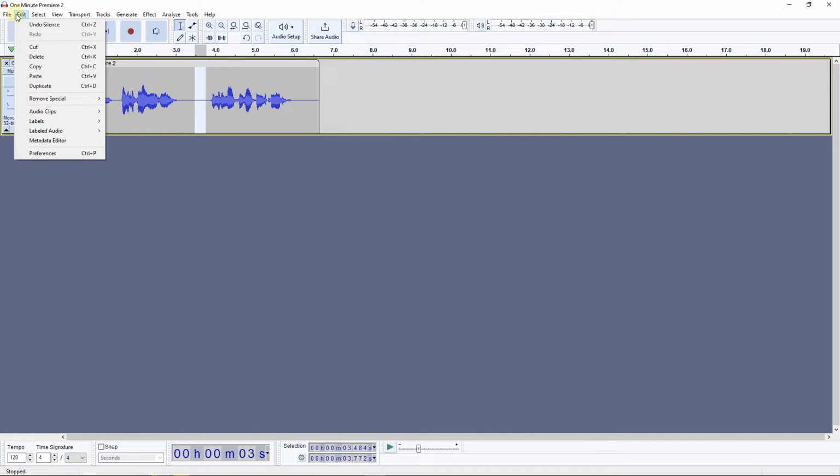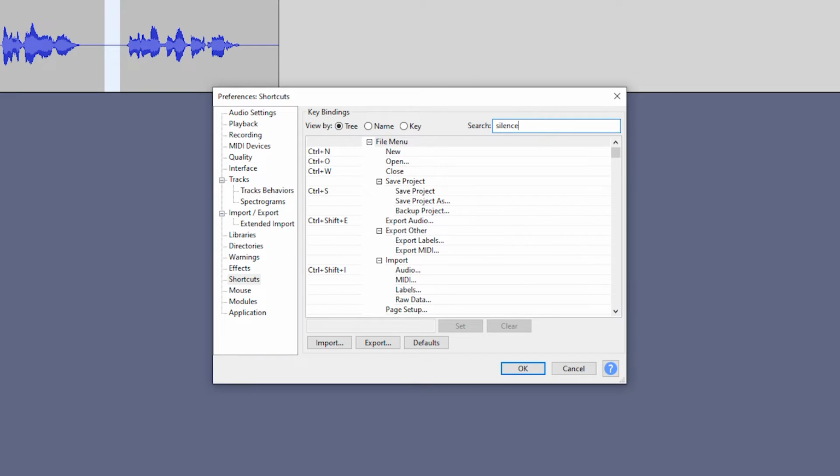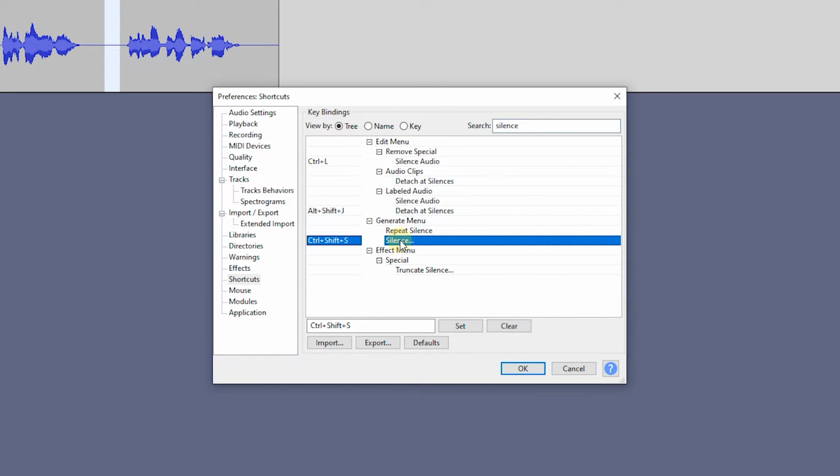To delete a keyboard shortcut, open up the Preferences window again. This time find the command, select it, and click on the Clear button.